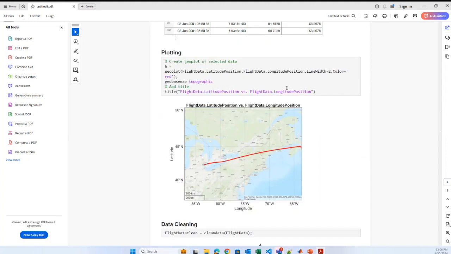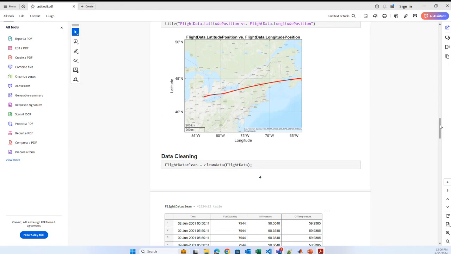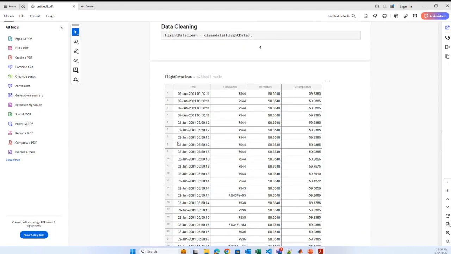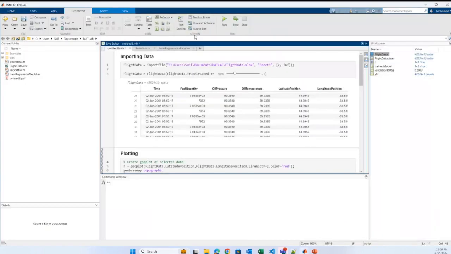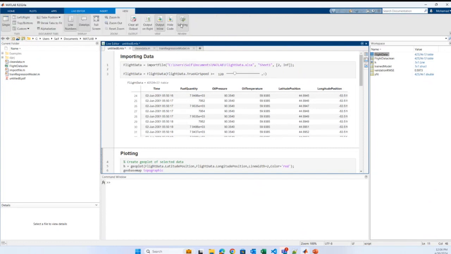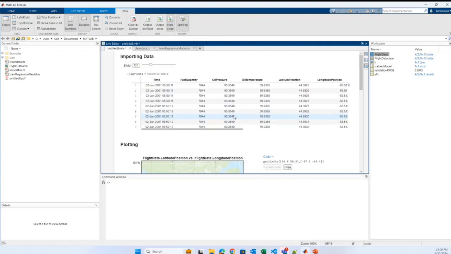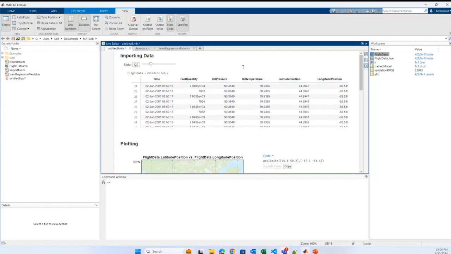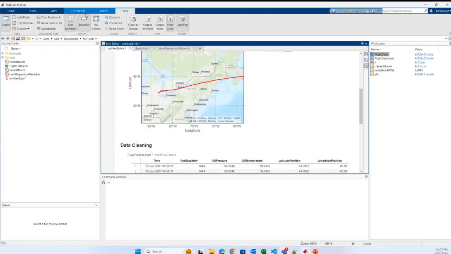Of course, you can choose to hide the code, or you can choose to hide whatever you want. If you don't want to show this huge table, you can also edit it to make it the way you want. You can click here on hide code, and it will just show the outputs with the controls and any live task that you might have without the actual code, if you're sharing it with someone, a non-MATLAB user, for example.